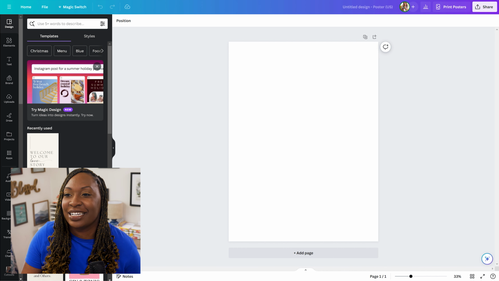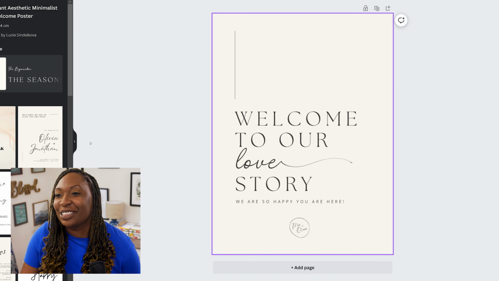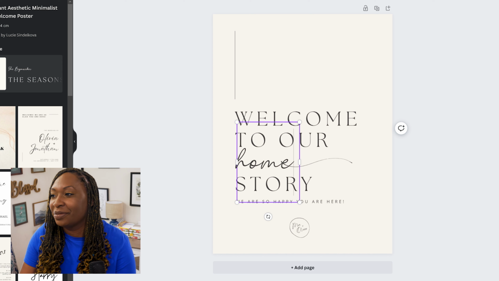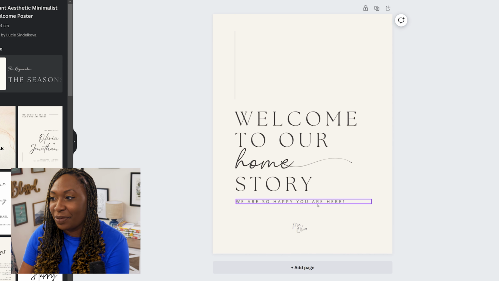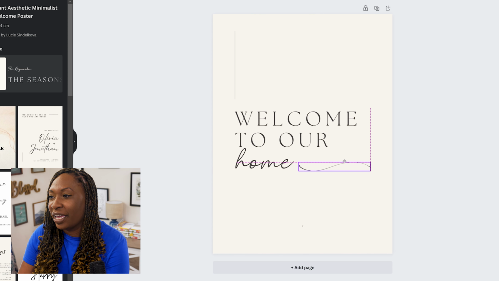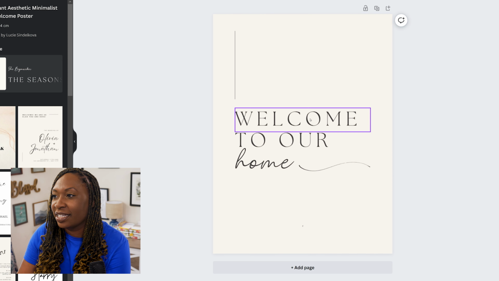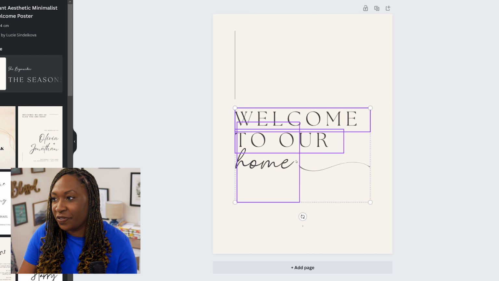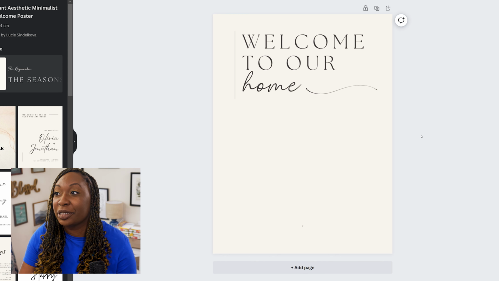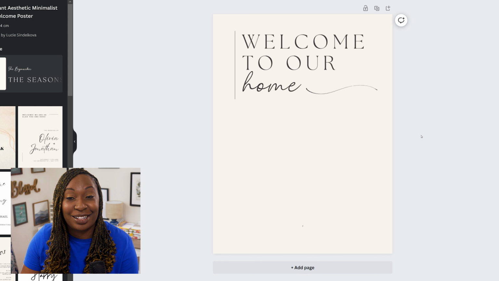So I like this template in particular that said, "Welcome to our love story," but we're going to modify it for our needs. So we'll click here to bring in this design, and we're going to change the text "love" to "home." Welcome to our home, and delete the elements that we don't need. Then we'll make a few adjustments there. And I think what I'll do is move this up to the top. That way we have room to say "welcome home" in another language.